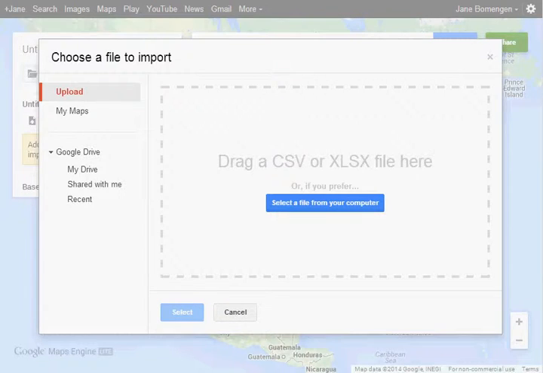Click the Add Layer button and choose Upload if your file's on your hard drive or one of the Google Drive options if your file's on Drive. Locate and select the file to use. I'm choosing the stores.csv file from my hard drive.